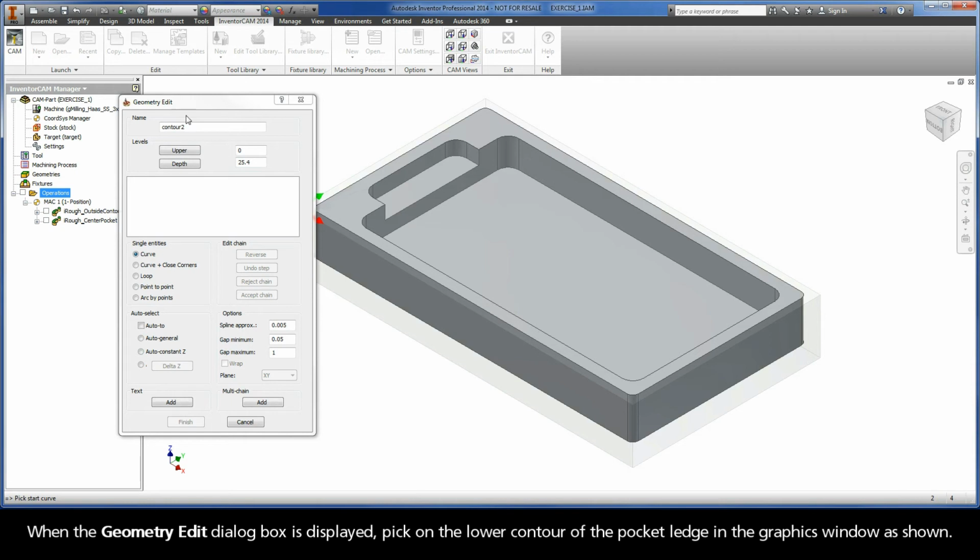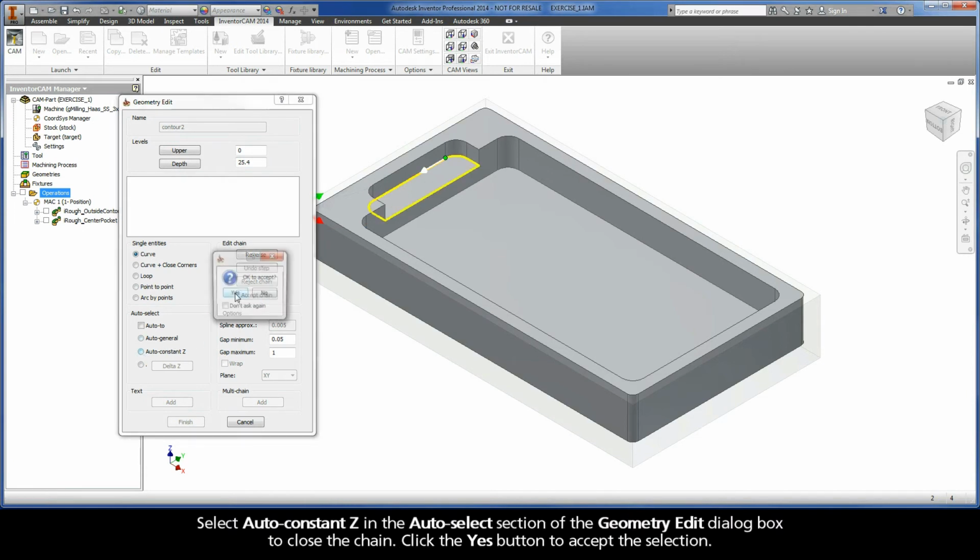When the Geometry Edit dialog box is displayed, pick on the lower contour of the pocket ledge in the graphics window as shown. Select Auto Constant Z in the Auto Select section of the Geometry Edit dialog box to close the chain. Click the Yes button to accept the selection.